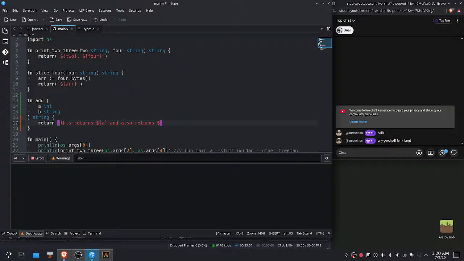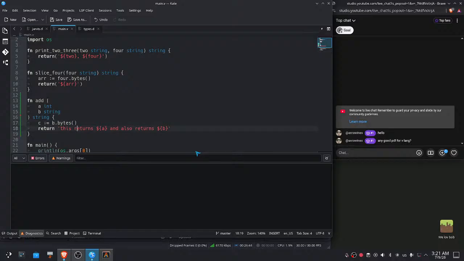Any good PDF for V? The documentation online's good. If you just go to the V website, their documentation is spot on, I would say. This is one of the easiest documentations I've seen so far. Since we're doing A and B, we might as well create another one called C. So C colon equals, C is going to equal string dot actually b dot bytes, which I'm pretty sure is some kind of function, but I have no clue exactly what that is or how I got that. So that's how we do that.